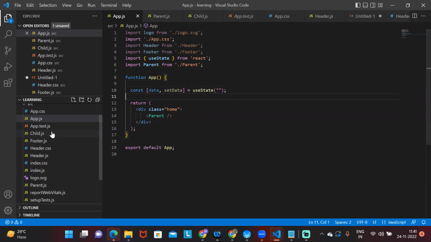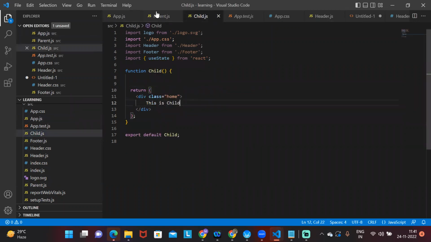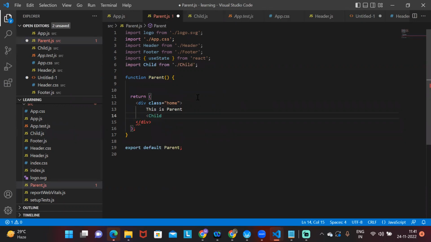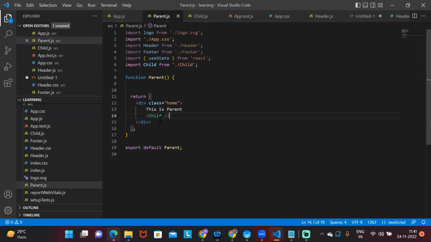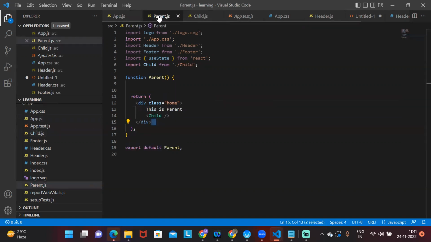Now I want to call this child component into the parent component. So I call the child component as an element. I imported the component and I call this component. So now the app component's child element is parent. The parent component's child element is child. The child component's parent is parent. The parent component's parent is app. You clear, right?